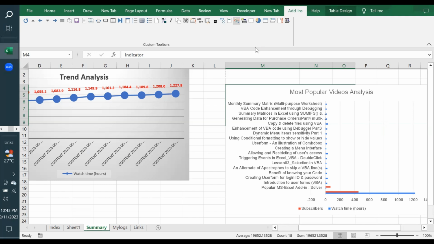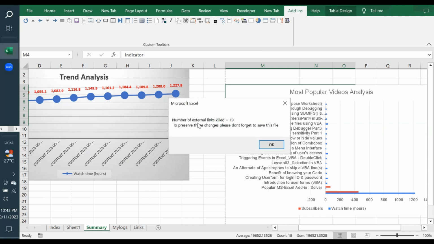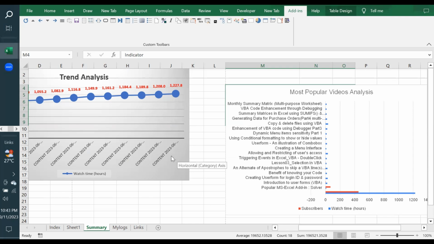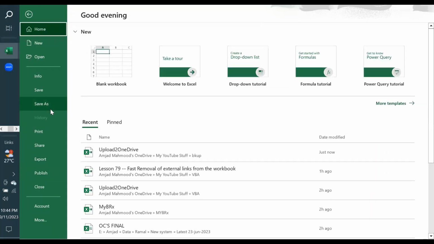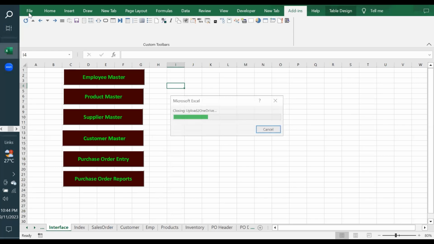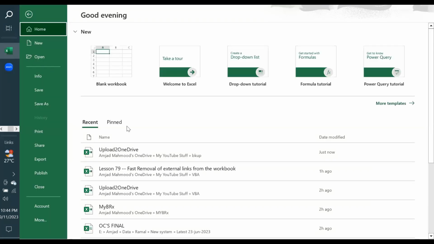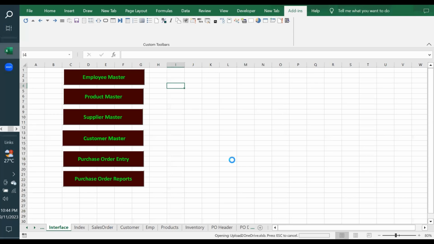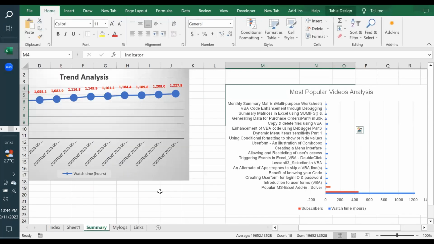So it is starting to work, right? And as soon as it finishes, it tells you how many external links have been killed. So it has said 10 links have been killed, and it is reminding you not to forget to save this file. Otherwise, you will receive the same link information again because the file is not saved. Okay, so when I save it, let me save it with you, and now I close it. Right, let me close it. Now I reopen it, and it should not display the message here. So it has opened and is not showing the message which was previously shown.